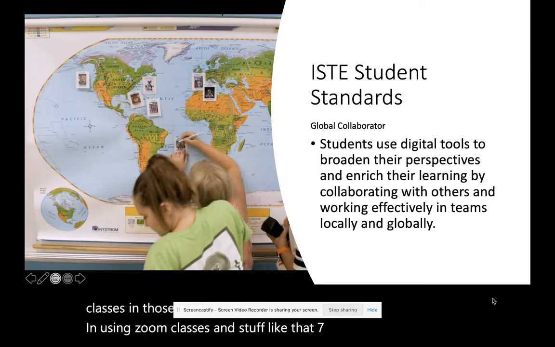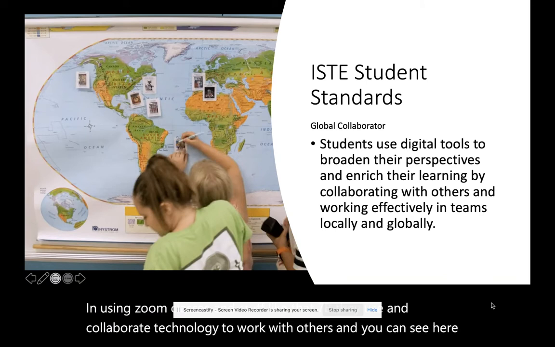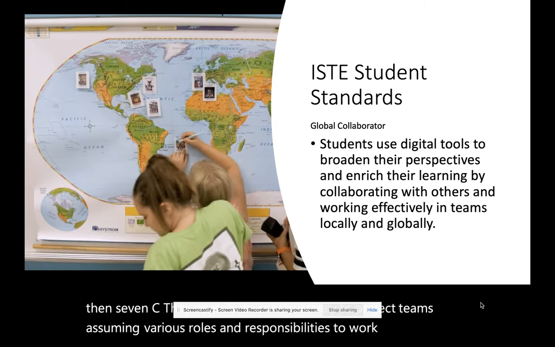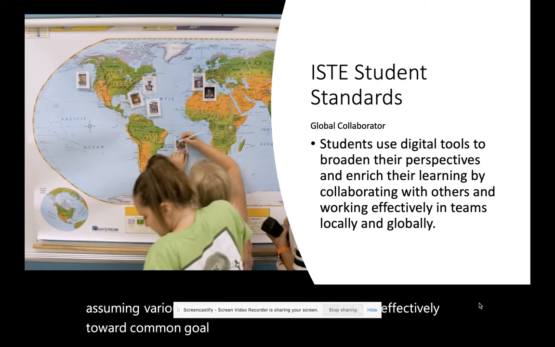7B, they use and collaborate technology to work with others. And you can see here that they're working in teams to do research on the animals. And 7C, they contribute constructively to project teams, assuming various roles and responsibilities to work effectively toward a common goal. And 7D, explore local and global issues and use collaborative technologies to work toward investigative solutions.